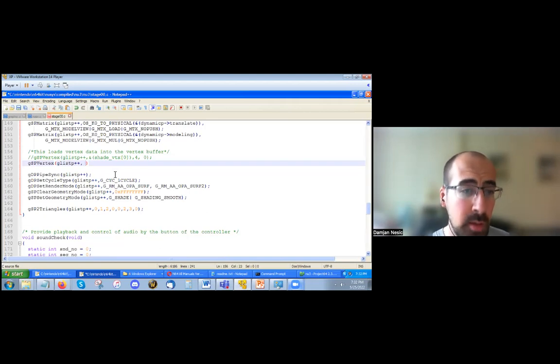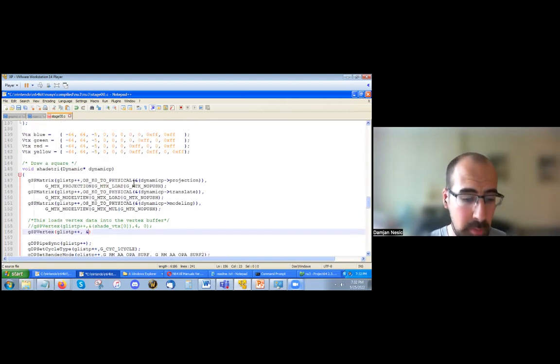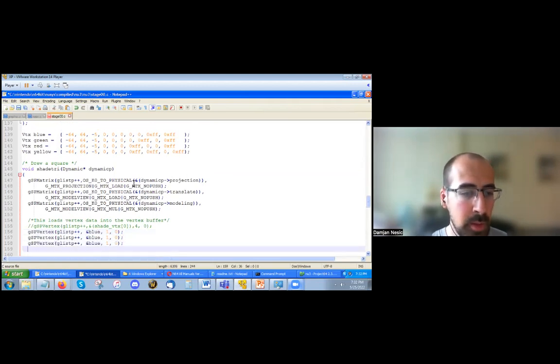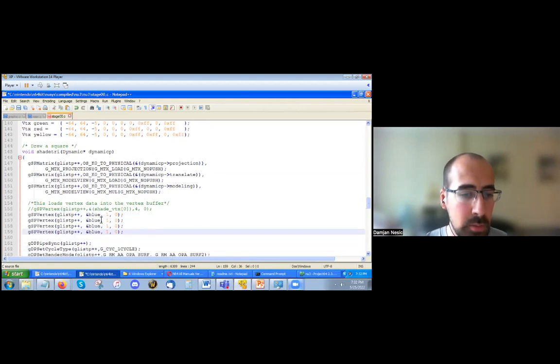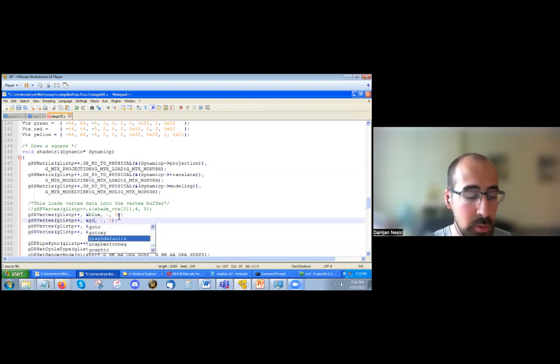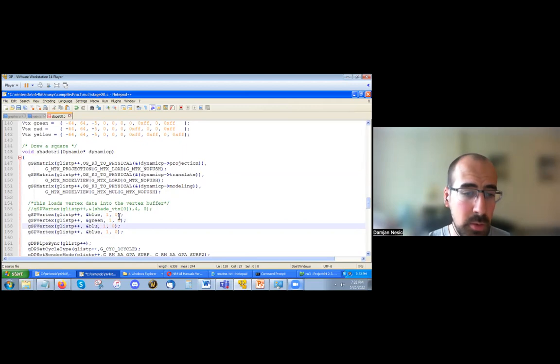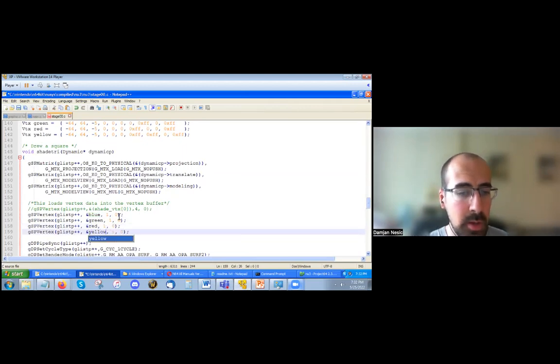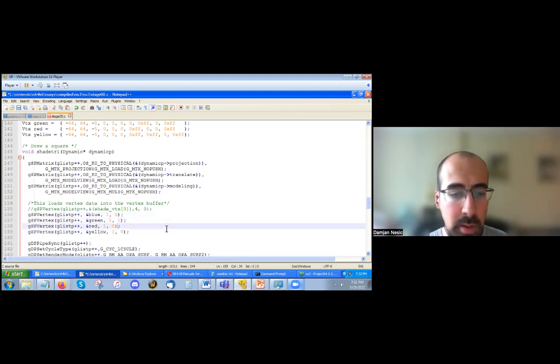What vertex am I loading? That is blue. How many vertices? One. And in what location? Zero. Same thing for the other three: blue, green, red, yellow. I'm loading one vertex each, and I'm storing them in locations 0, 1, 2, 3.